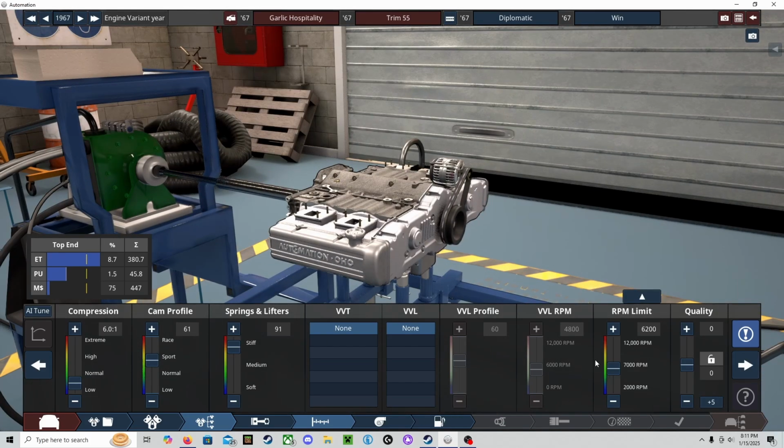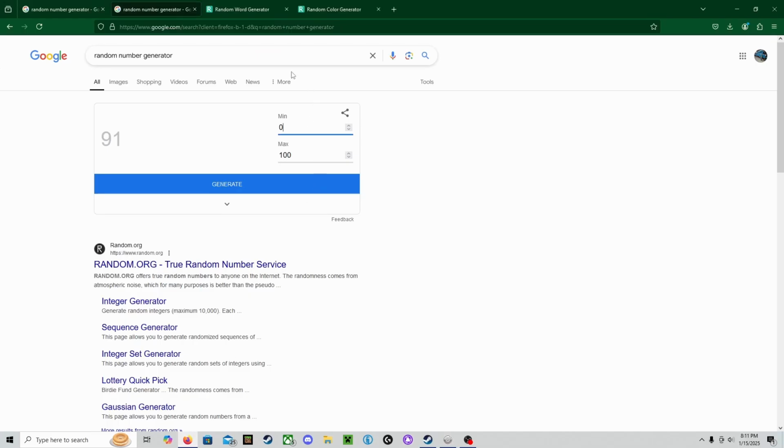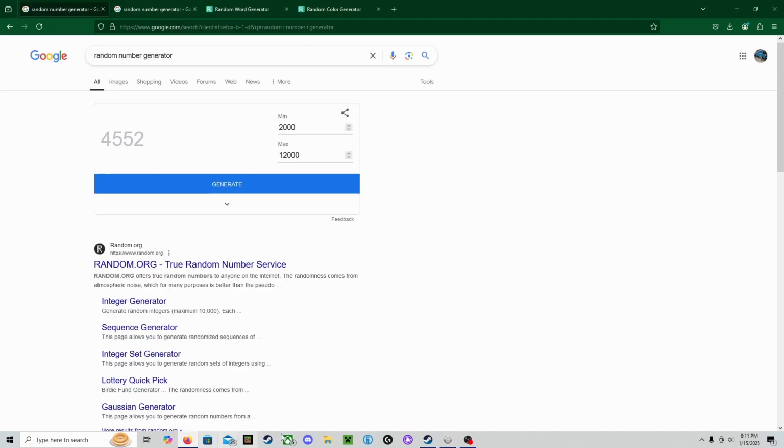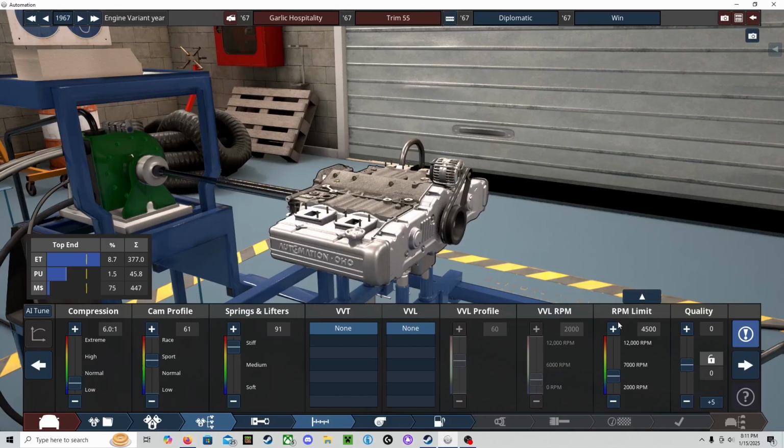RPM limit. This can also break this car. We got 2,000 to 12,000 though. To 12,000, and we'll just round this one up. 4,500. Okay, so it probably won't break, but it's gonna... This car's probably not gonna be great. Let's see, 4,552. We'll just keep it at 4,500.